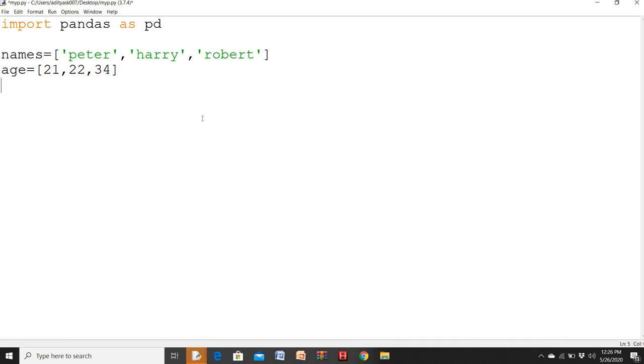Okay, so how do I store data in data frames is pretty simple. If I want to store it in the form of a data frame, I will create another variable called data. This data will store my relationship. So what relationship am I having? Peter is the name, age is 21. So that is one list. It is nothing but a list of lists. So you have Peter and 21 as one list, then you have Harry and 22 as your second list.